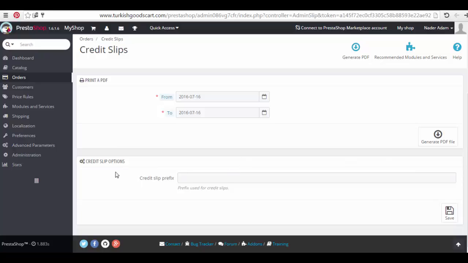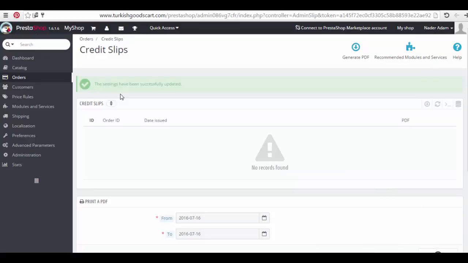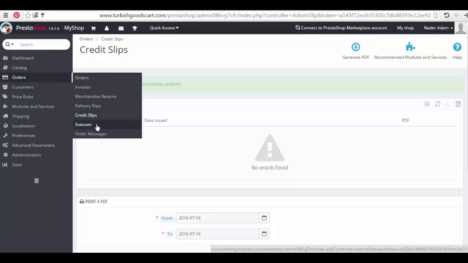And here we can configure credit slips options by adding a credit slip prefix used for credit slips. By the way, most e-commerce sites do not use credit slips, but it's an option in the orders section of our e-commerce site by PrestaShop. In this course, I'm here to show you the best user experience to provide a professional e-commerce site and to choose the best ways to provide a good e-commerce store for your customer. Let's save.